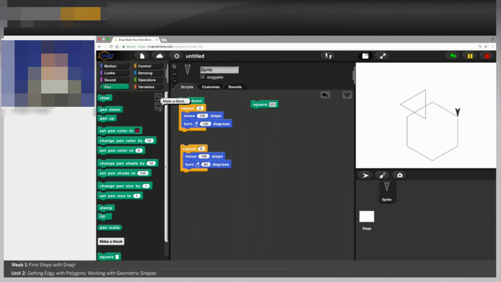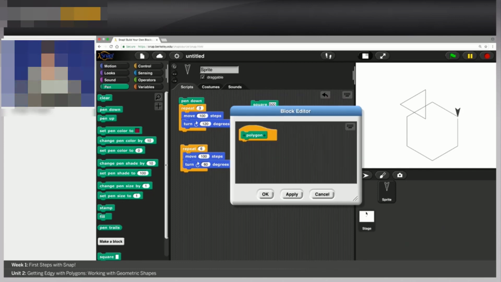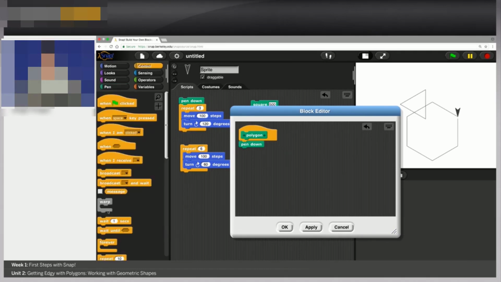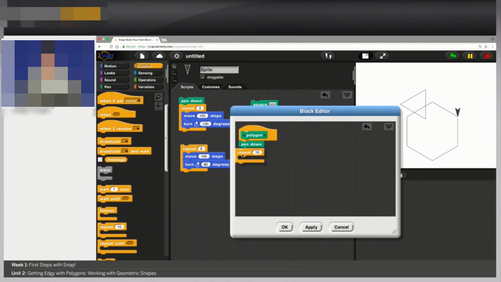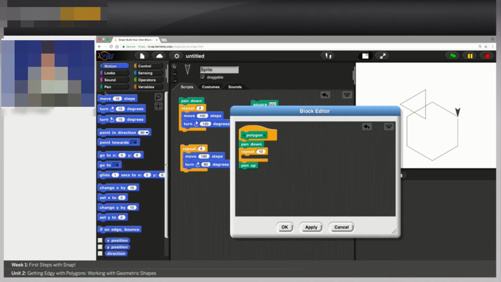So we go to the pen category and click plus to make a new block, which we call Polygon. Also, again, it's a command available for all sprites. And then we hit OK and get to the block editor. So for our polygon block, we want to put the pen down at the beginning. Then we want to repeat something. And then we want to put the pen up at the end. And again, we want to move. And we want to turn.